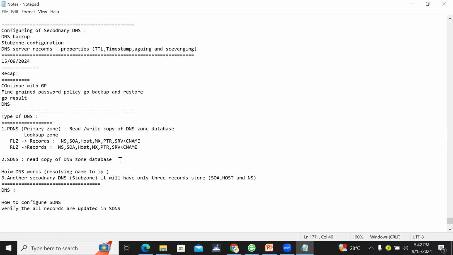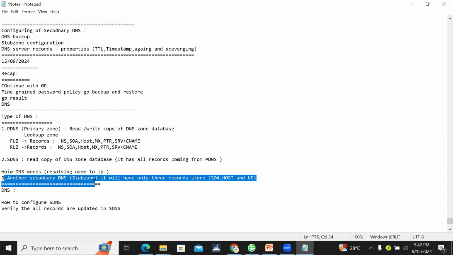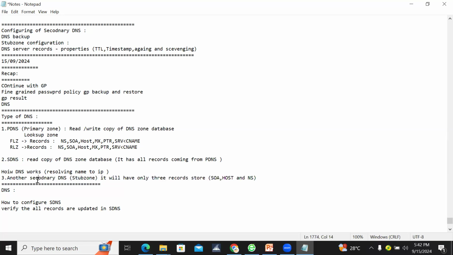The secondary DNS server has all the records coming from the primary DNS server. And this is not the best way of configuring a secondary DNS server, which is a non-secure place. So Microsoft brought a new feature during the 2003 servers onwards, where instead of the secondary DNS server you keep the stub zone. Overall, you would be looking at how the records are getting updated automatically.